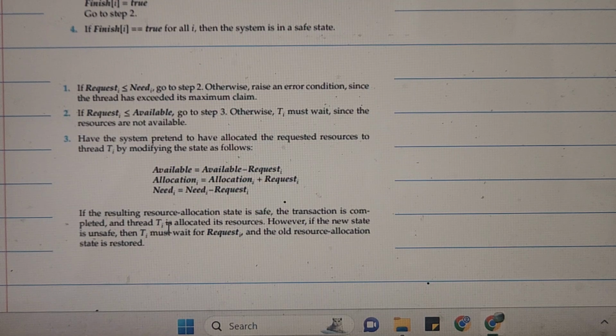However, if the new state is unsafe, then Ti must wait, and the old state is restored. So T0, let's say, led to an unsafe state. You will undo all of this, so T0 cannot execute now. You will move to T1 and do the same thing for T1.